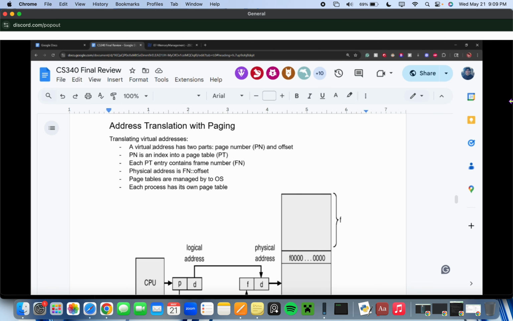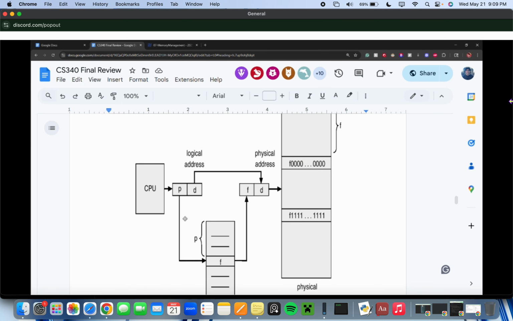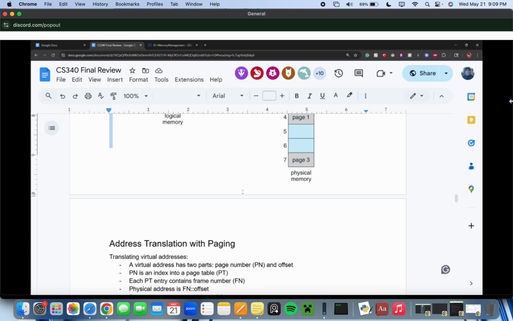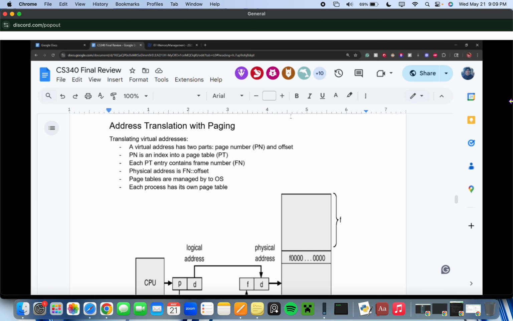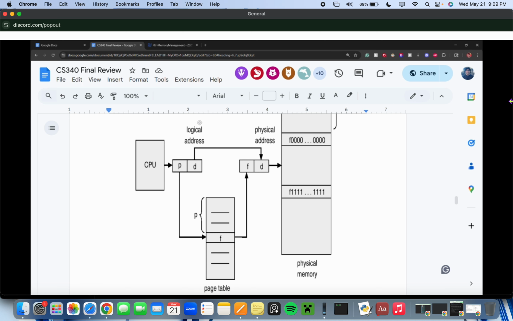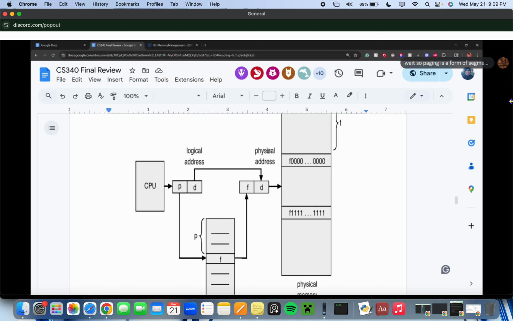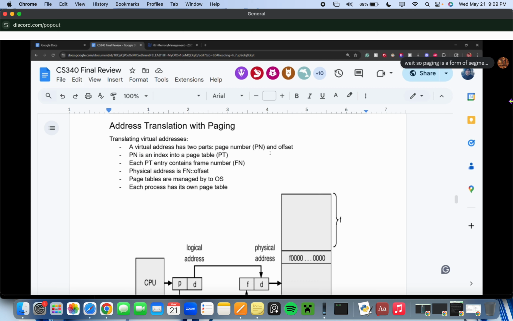So how do we do this address translation? Because we're no longer working with MMUs. We are now working with pages, and we're still using logical addresses. So how are we going from logical address to physical address? Well, wait, so paging is a form of segmentation?